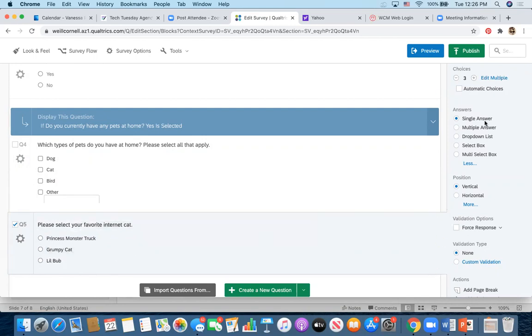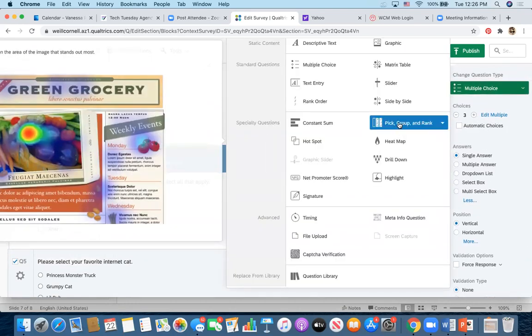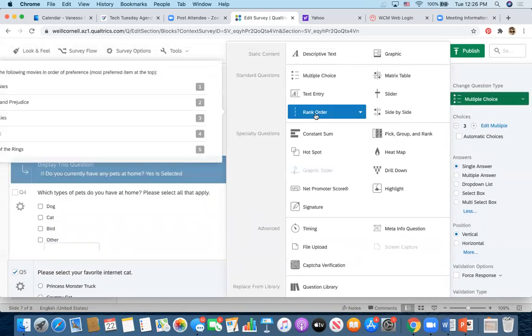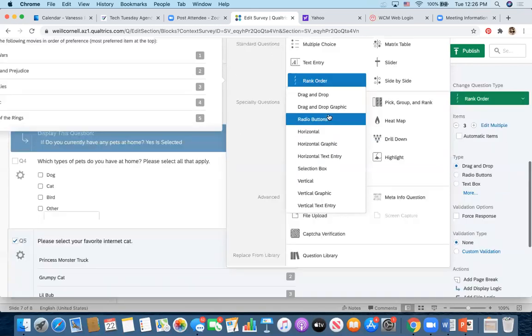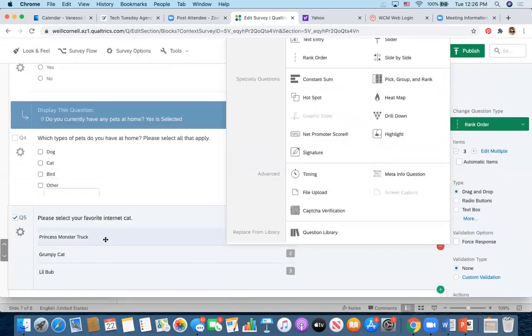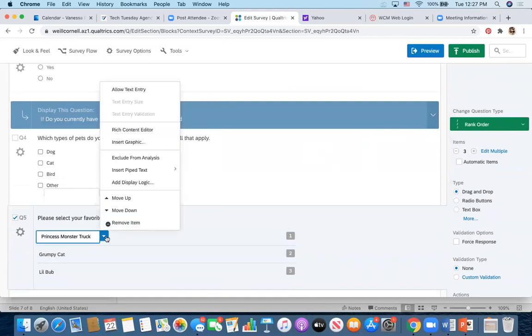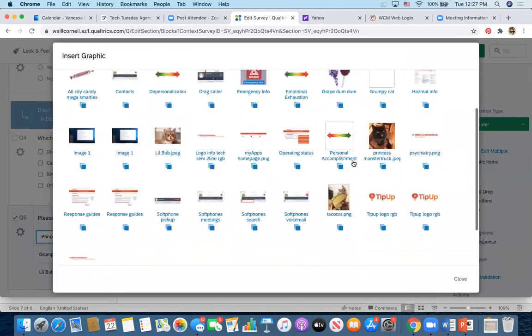Okay, so I want this question type to be, I want them to rank it actually. Let me do rank order. I want them to rank these cats, you know, 1 through 3, pick your favorite. And one thing you can do with Qualtrics is what I mentioned before when I was doing the descriptive text at the very top. You can add an image for almost every part of a survey. So if I wanted to, I could add the cats.